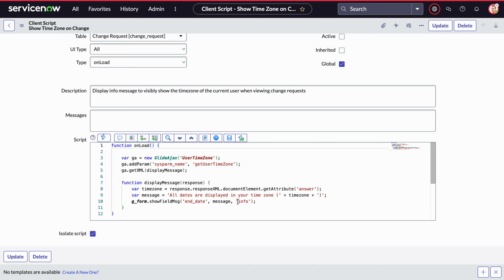By typing this info type, this just ensures that it's in that blue color. If you type in error, it will turn that red color. So that's basically CSS, just ensuring that we've got our styles inputted there. But I would say info is a nice way to do it.